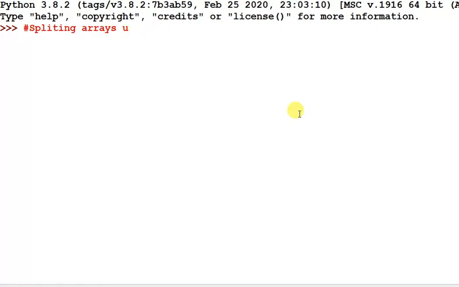using hsplit, vsplit and split functions. With the help of these three functions we can split our 2D array or one-dimension array. So we will work on a two-dimension array.